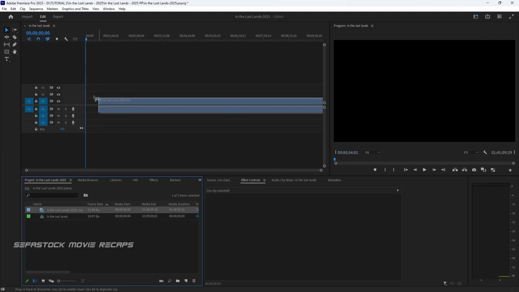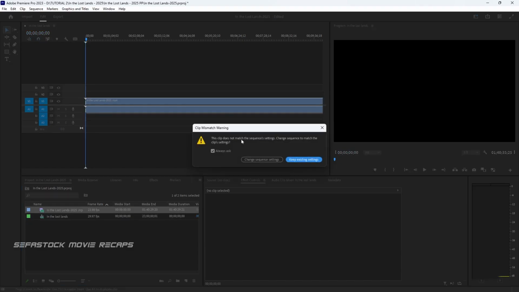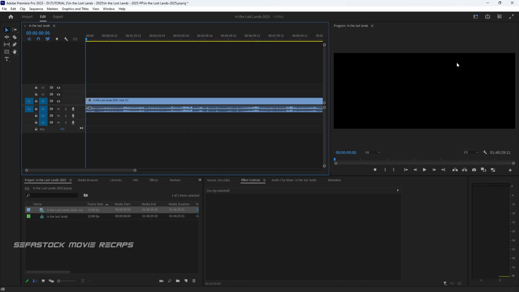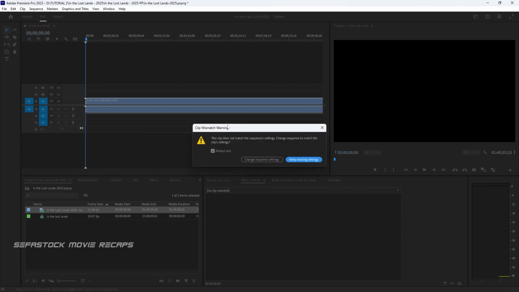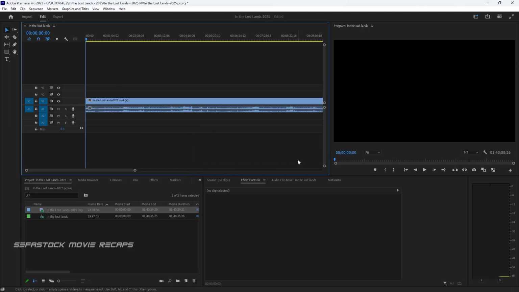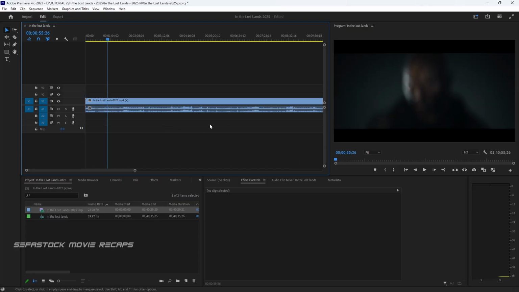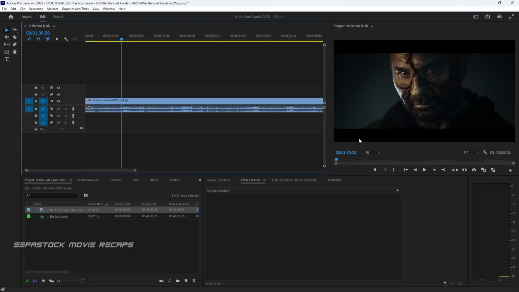Now drag your movie into the sequence. A prompt appears saying the clip does not match the sequence settings. If you choose Change Sequence to Match Clip, it will revert to the clip's original resolution, which isn't ideal for YouTube. Instead, click Keep Existing Settings. This keeps the sequence you created and fits the movie into it, leaving black bars where needed to match the proper YouTube format. Once the clip is placed correctly, you can start editing.